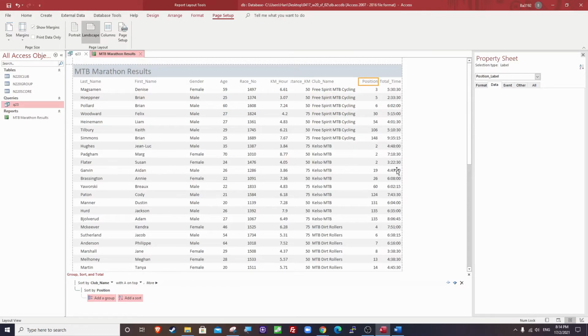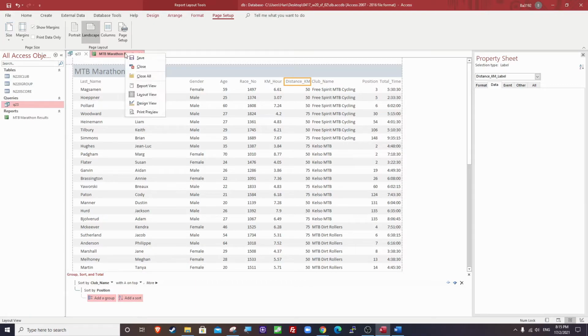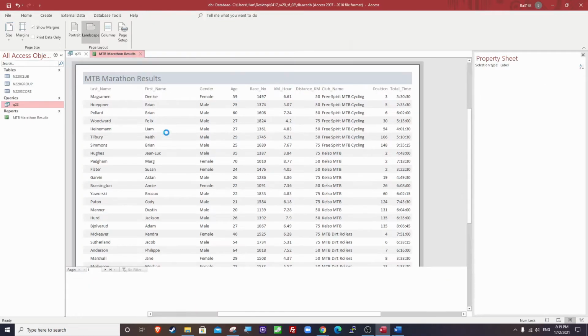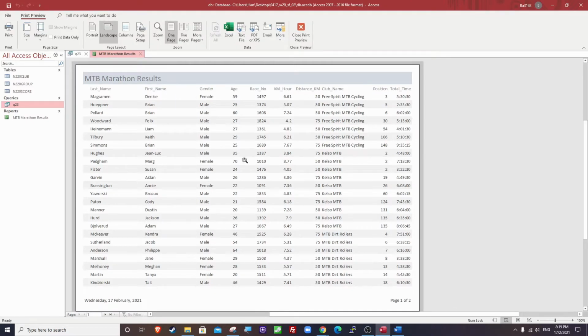Okay, so everything looks good now. All the data and the field names can be seen. No, not really. Distance in kilometers. There you go. So I'm going to save it, and in order for me to see how it would look printed out, I'm going to go to print preview. So everything looks great now.